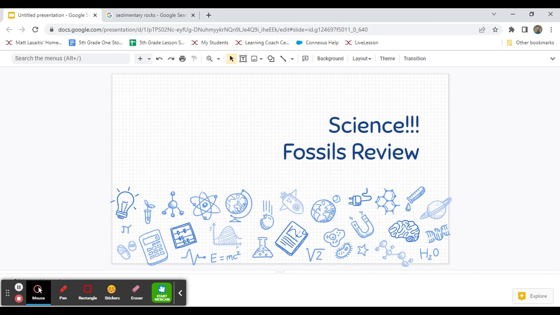First, we're going to start with some vocabulary. So, lots of new vocabulary here for our science. So, let's take a look at those first, and we'll look at some pictures to go along with them.